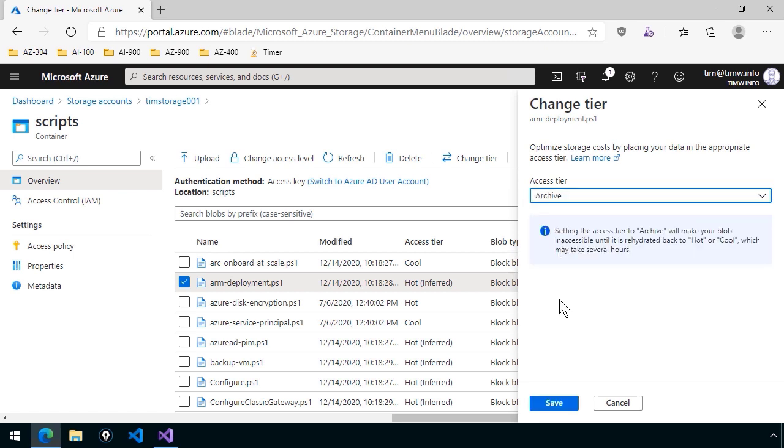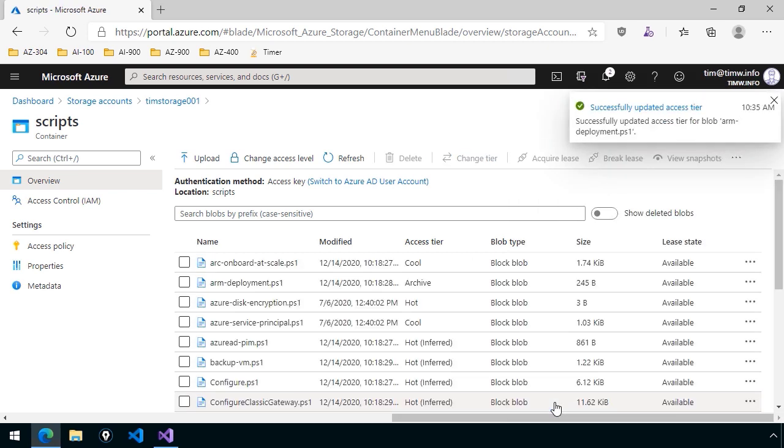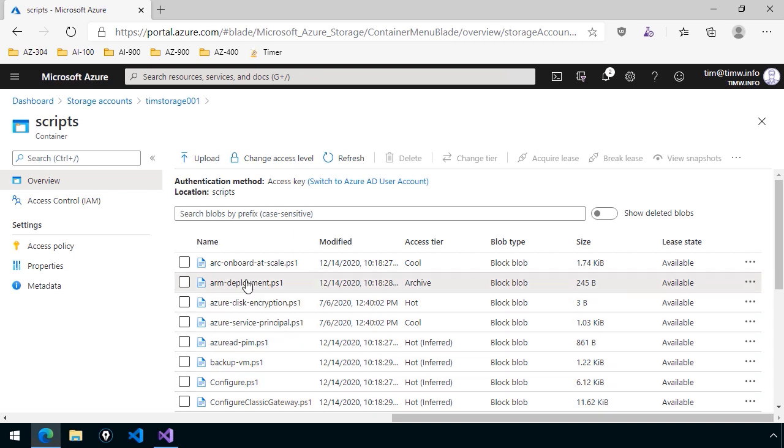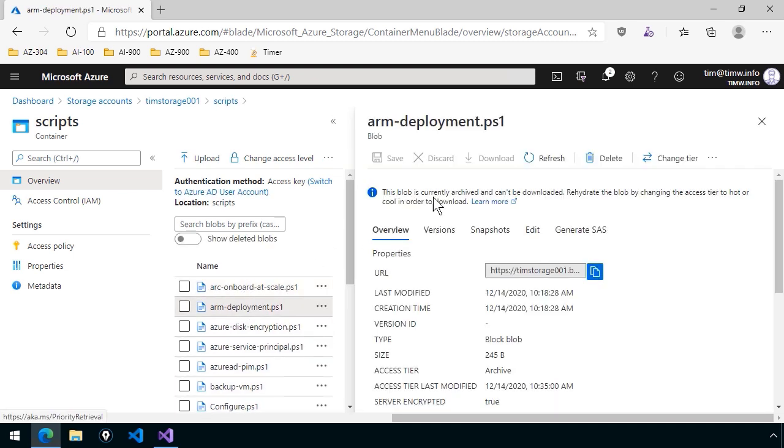Notice that we get a warning that says that setting this blob to archive makes the blob inaccessible unless it's rehydrated back to hot or cool, which could take several hours. Let's click save. And we now see that my ARM deployment PS1 is in the archive access tier. And if we look at the file's properties, notice that the download operation is not available.